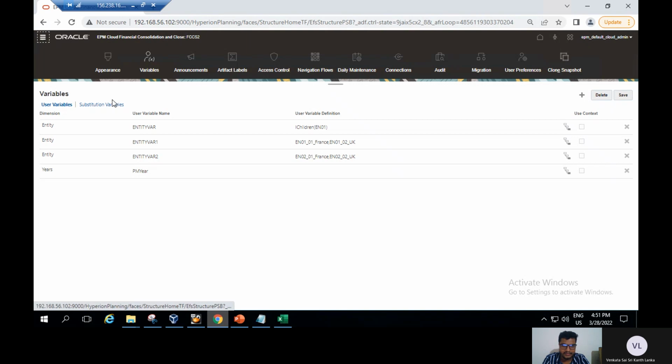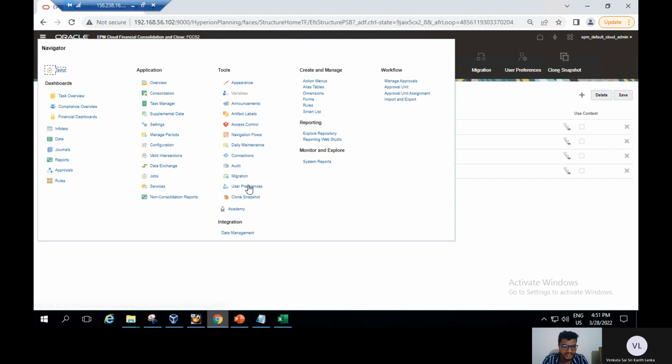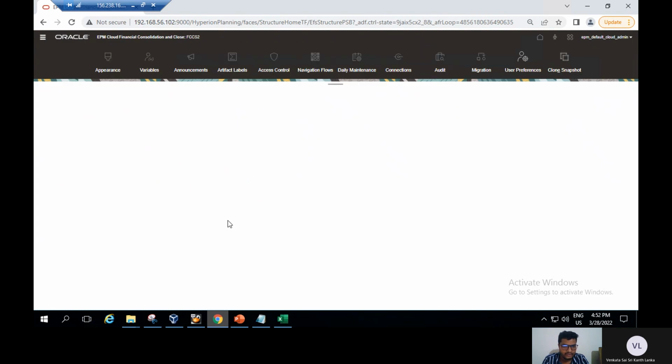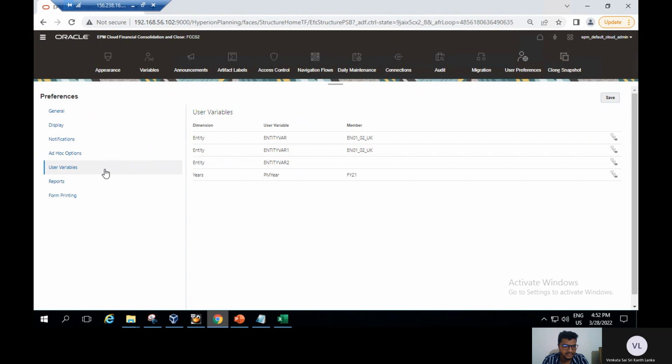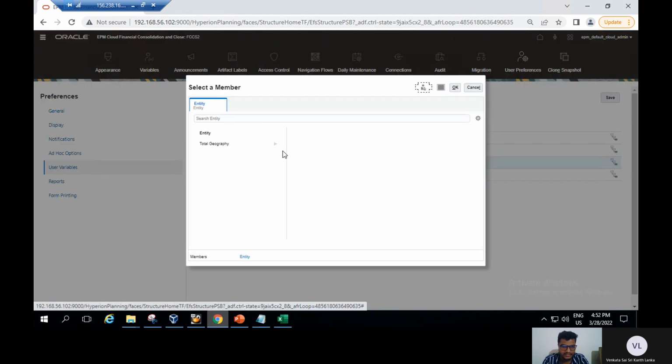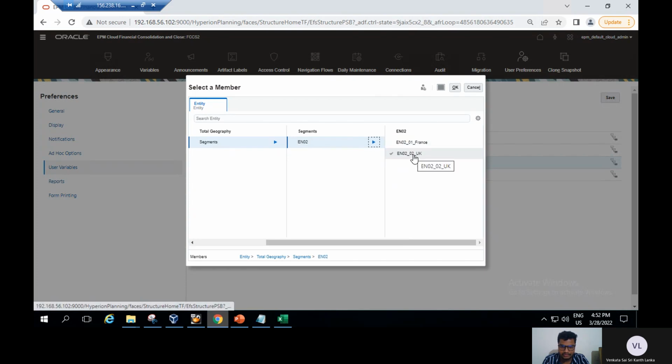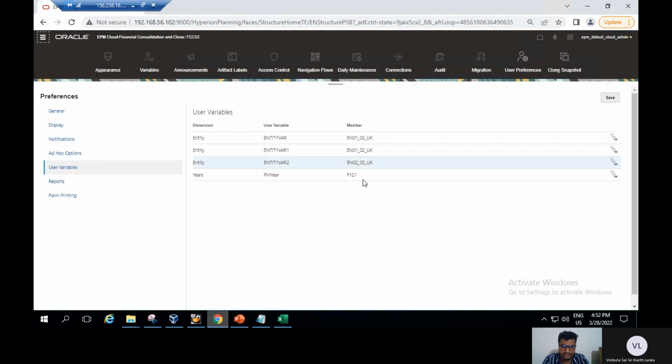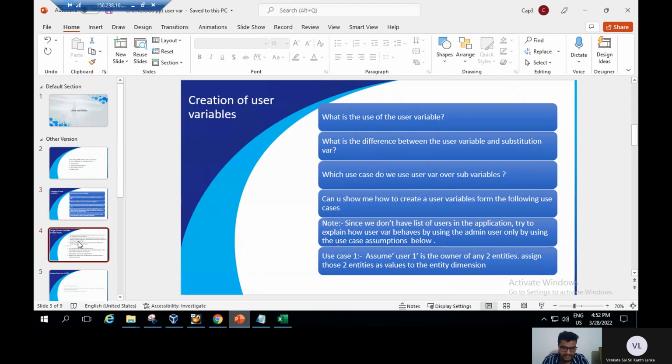Then we will go to the user preferences to set which entity member the user wants to access. He can select from this user preference. Before going to the data form, the user must select this user preference, because some error will come in the data form. That's why we must first select this user preference. I have created the entity two, where from here I will select the member which I have taken in the user variable. Here from entity 2, I am selecting this en0202 UK and using this entity 202 member as my user preference. Then I will click on save. Yeah, the user preferences have been saved. Now let's move to the PPT and see what other points are mentioned.